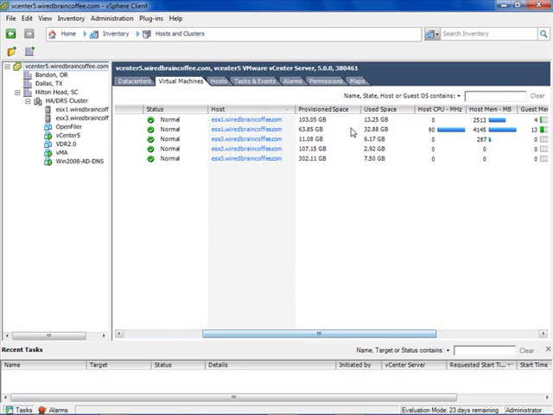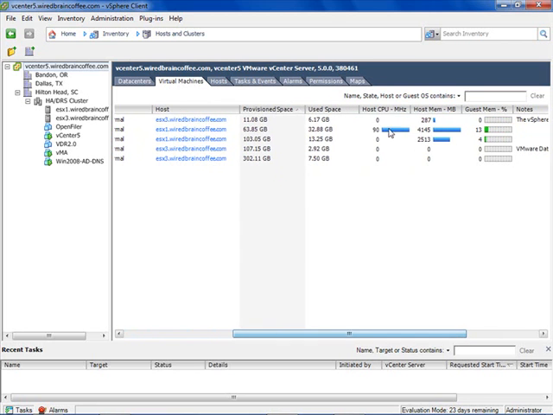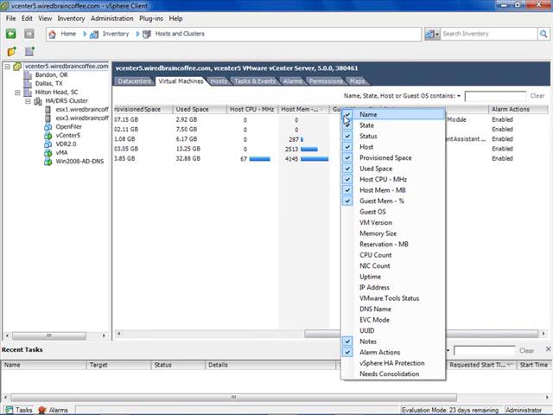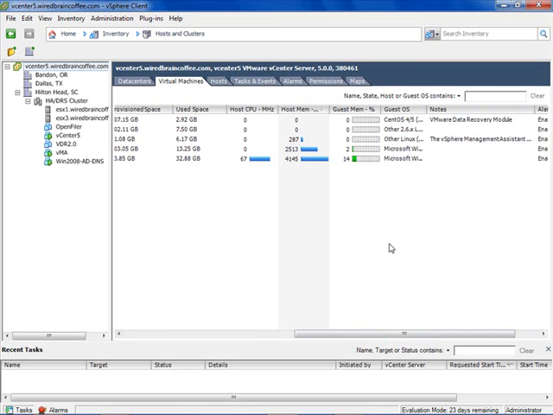If I move on down here, I can sort the virtual machines by the amount of provisioned space they take, the amount of CPU megahertz they're using, the amount of memory they're using on a particular host, the percentage of guest memory that's being utilized, and I can even right-click here and I can add other types of column headings. For example, let's say the guest operating system. So now here's the guest operating system, and I can actually click on that.